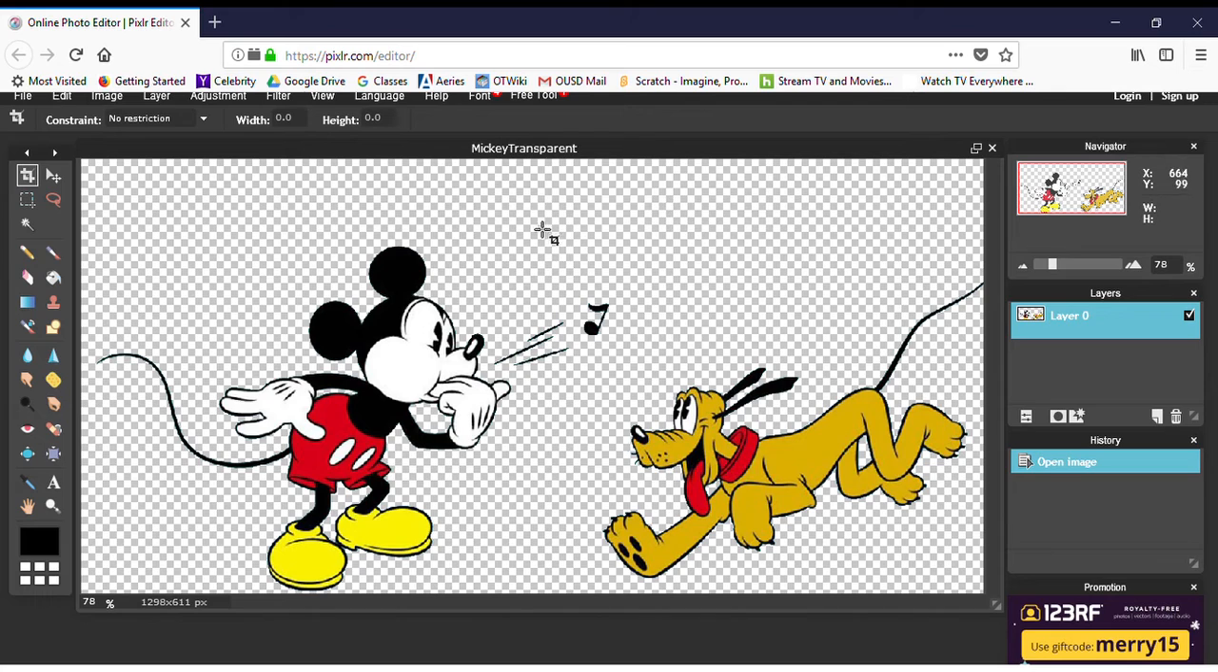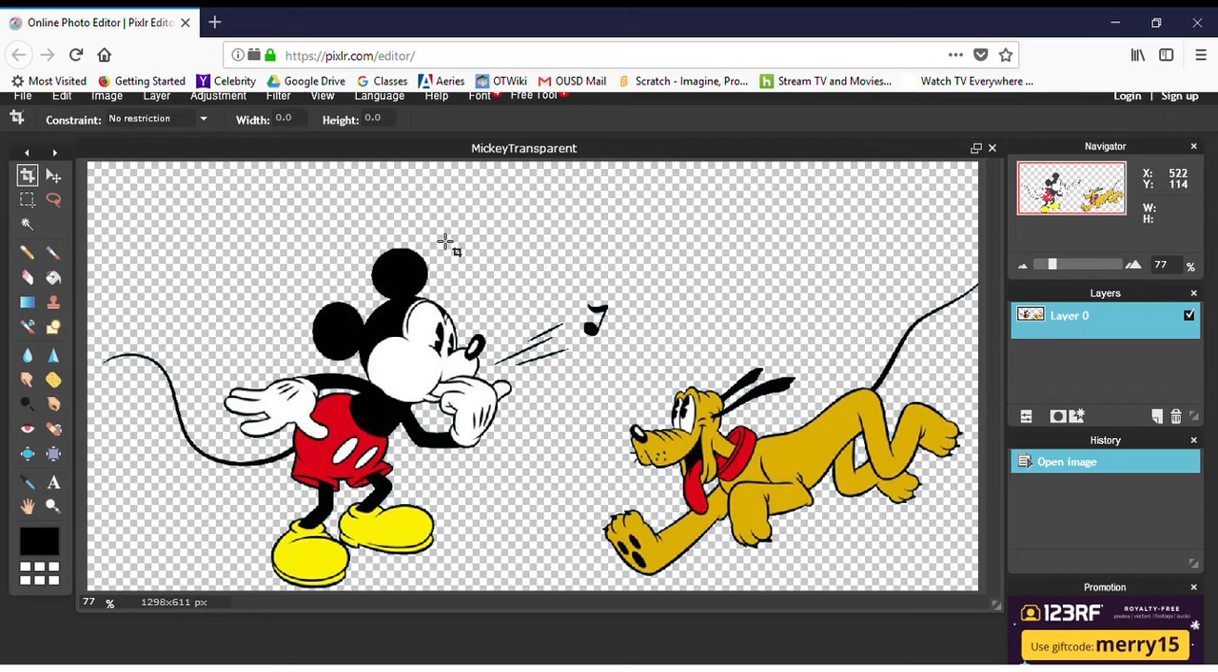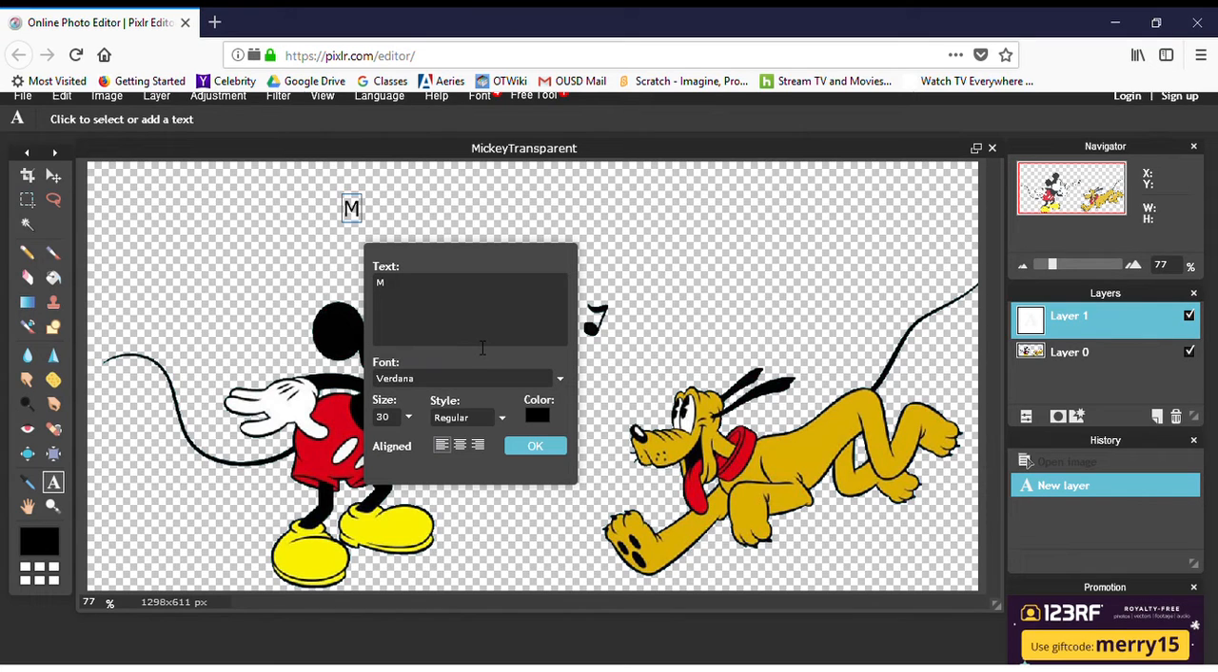Okay, see, I can see the transparent background. So maybe I actually want to put something on the background, or put some labels on here. I can easily put a label in there and say, well, this is Mickey. And I can change the size if I want to, things like that. That's fine. I say okay.